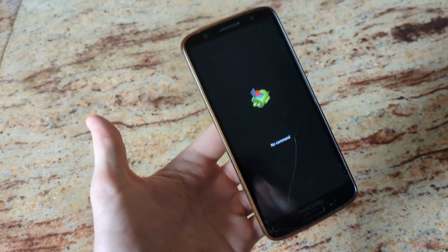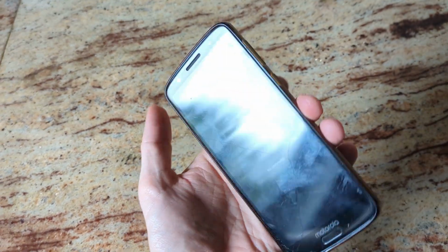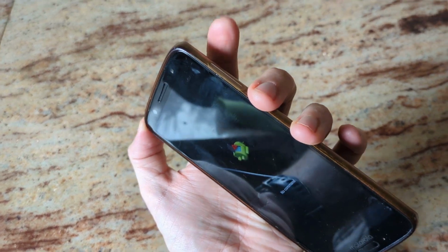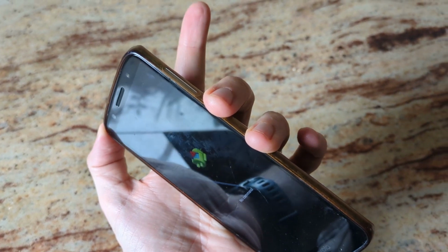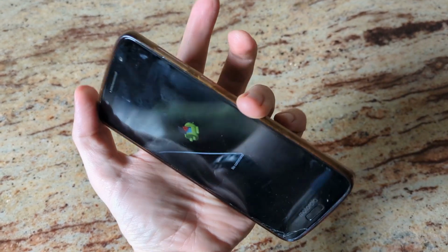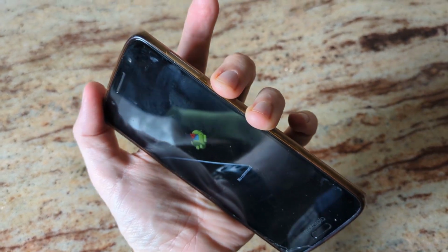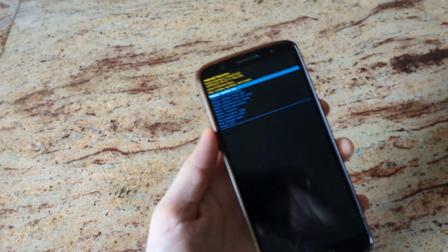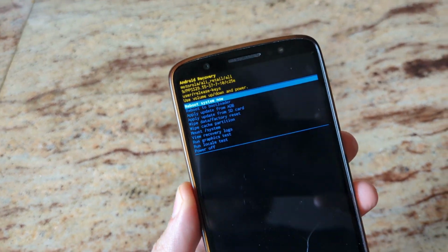Now to get into the Android recovery menu from here, hold down the power button, and then with the power button held down, press the volume up button once, and then release the power button. So I'm going to do that now. Hold down the power button, tap the volume up, and then release. And I'm now into the Android recovery menu.